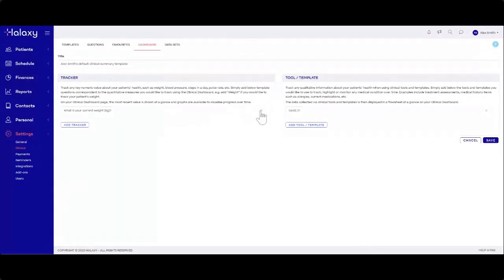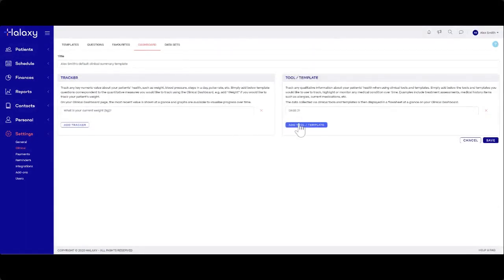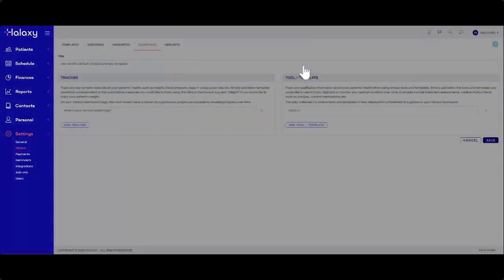Now, if we removed one and clicked save, then that would remove it from appearing in the dashboard. It doesn't delete the questions, doesn't delete the actual answers, but it does remove the appearance within the clinical dashboard itself. Conversely, you can add additional trackers, as many as you like. I'm just going to remove that for now. And you can also add any number of clinical templates or tools that you'd like as well.